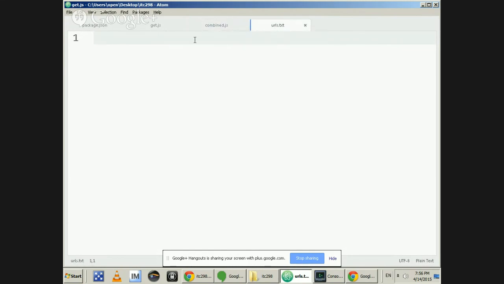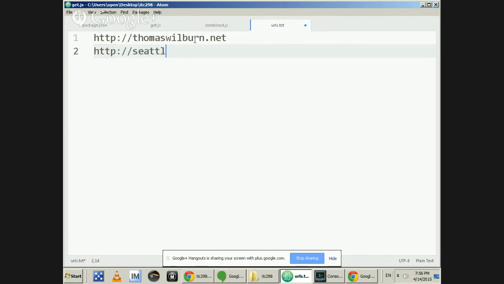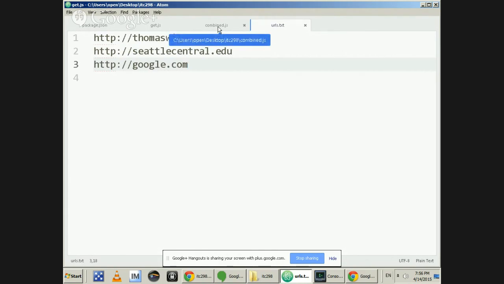I'm just going to put in some quick URLs: thomaswilburn.net, seattlecentral.edu, and google.com. You can put in whatever URLs you want. I would suggest doing like 2 or 3. It's not a big deal.